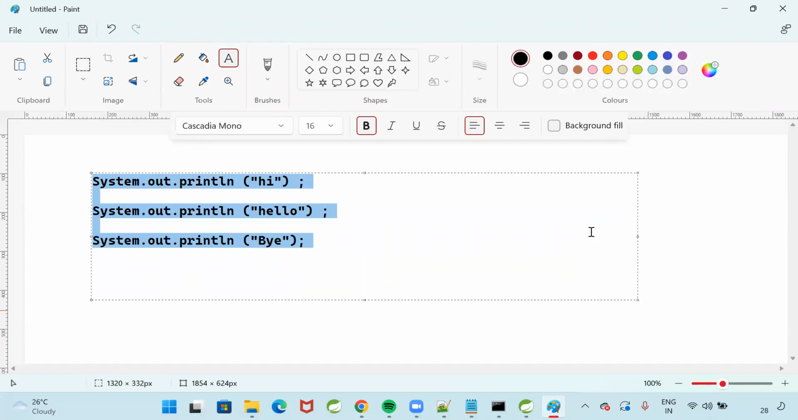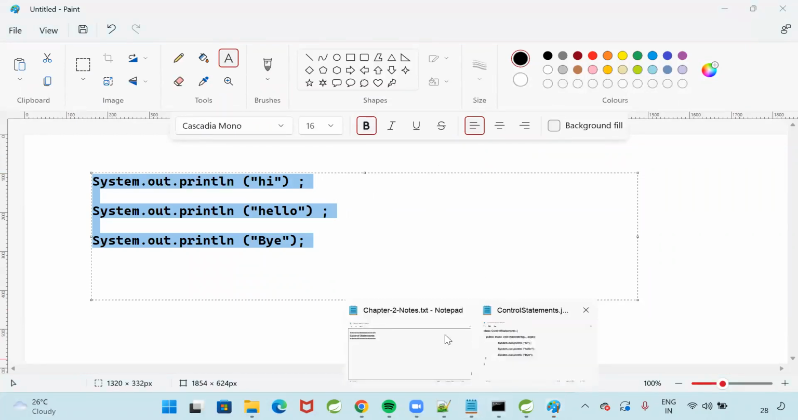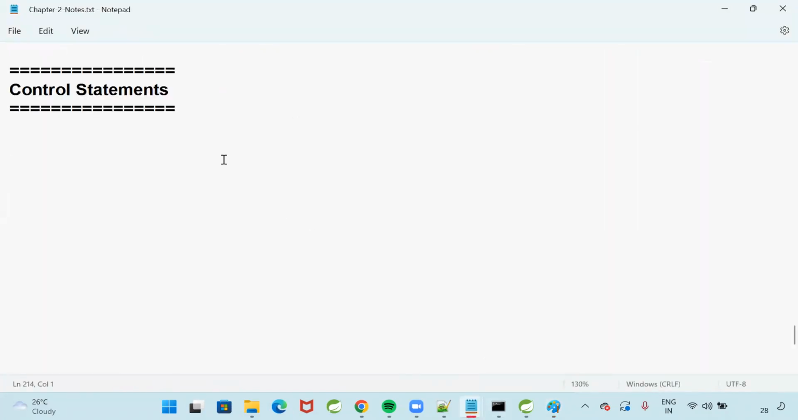Now tell me, what is the purpose of control statements in programming languages? To control the execution of the program. When which line of code should execute, we control by using control statements. Clear for all of you? Yes, let's make a note of it. Control statements. In Java, code will execute line by line. That is the default behavior.